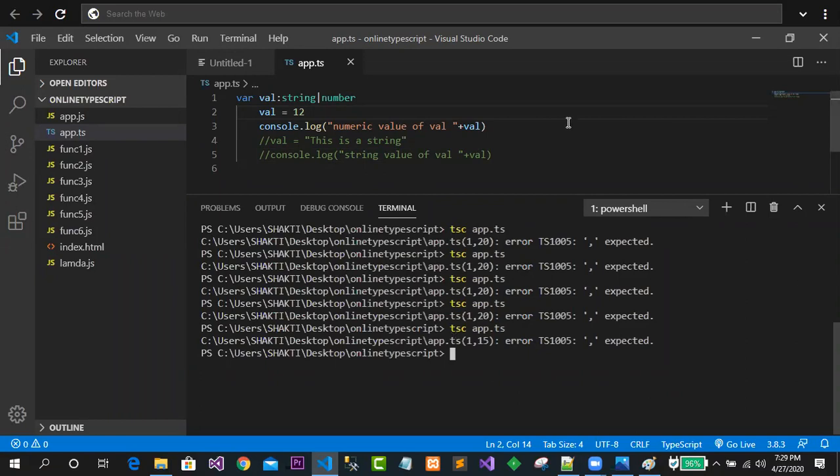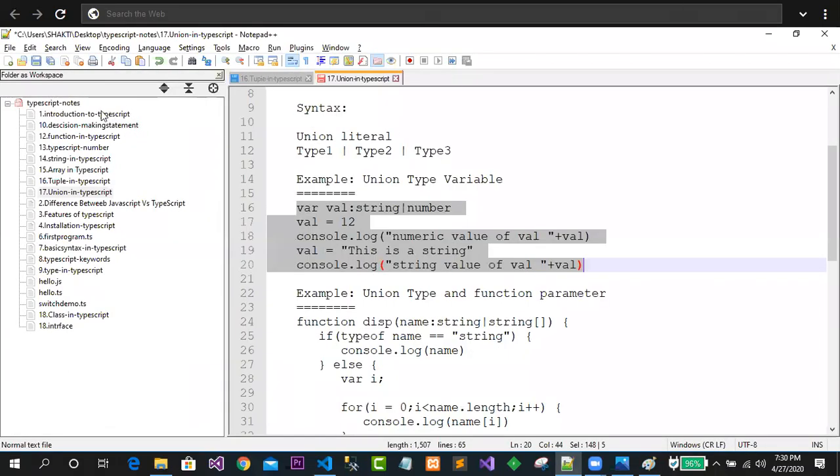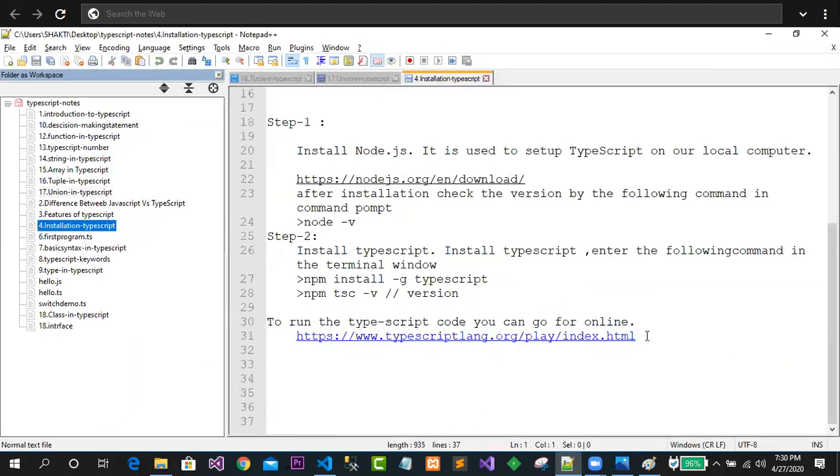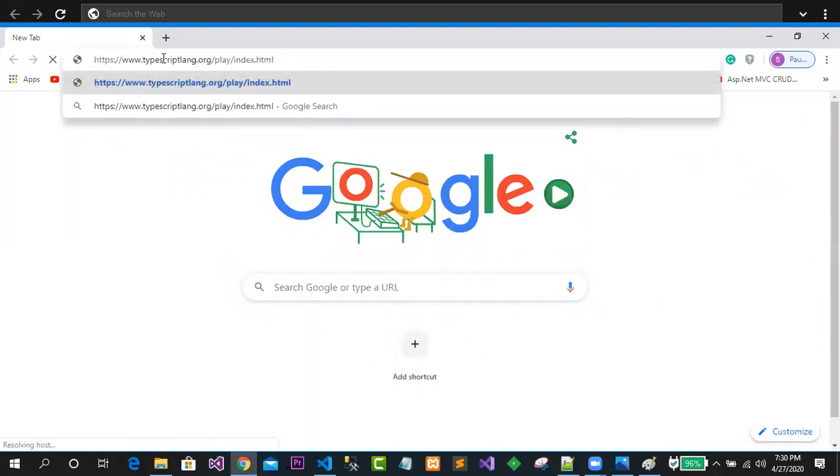So let's see. We will check this one with an online compiler, whether it is working or not. Just see, in the introduction or installation, I had told you guys we already have this compiler. Okay, so this is the link. Let me just go to the browser, go for this one, and see whether it is working here or not.